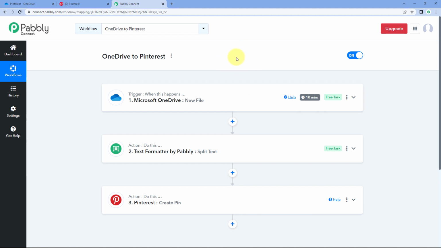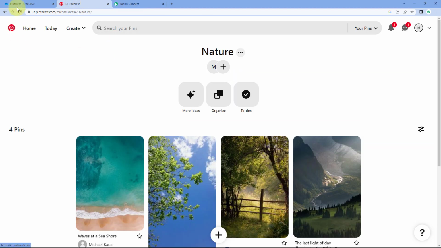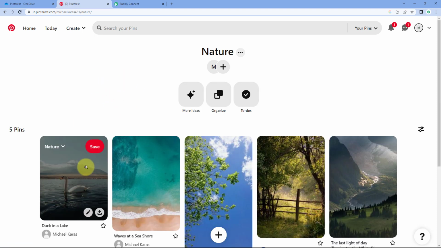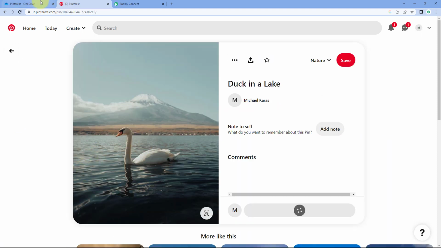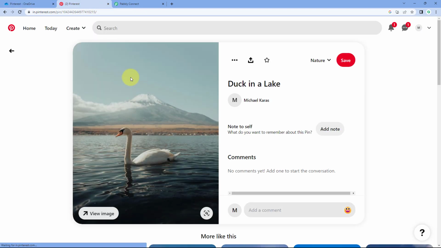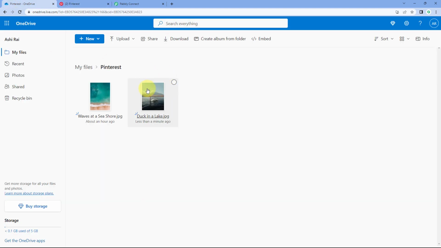Okay, so we have successfully waited for 10 minutes. Now let's check our Pinterest board. We'll go to Pinterest and refresh this page once. And yes guys, here you can see that the exact same image which we have just now uploaded on the folder in our OneDrive account, with the same image, a new pin is created in Pinterest. And we have the same title, Duck in a Lake, which we have added as the file name in our OneDrive folder.